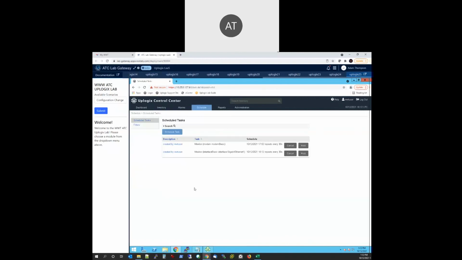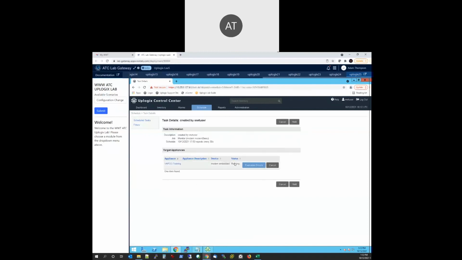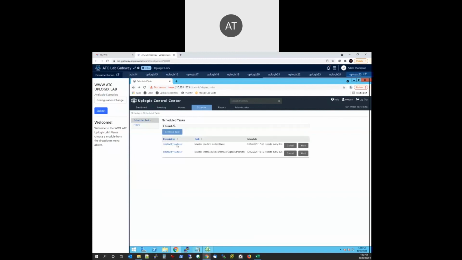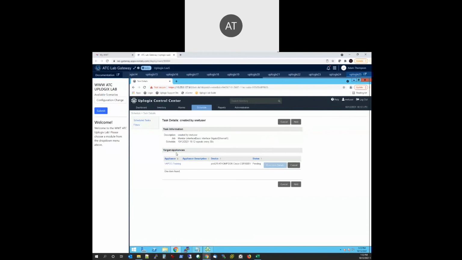And if I want to look at the status of that, of course, I can go to the scheduled tasks and click through to the monitor I created, right? And it looks like it's actually running, no, wait, that's the modem monitor. That's the one I did previously. Sorry, here's the interface monitor. And you can see here the Uplogix hasn't picked it up yet, right? Every 30 seconds we check in for that stuff. If I refresh this page a little bit.